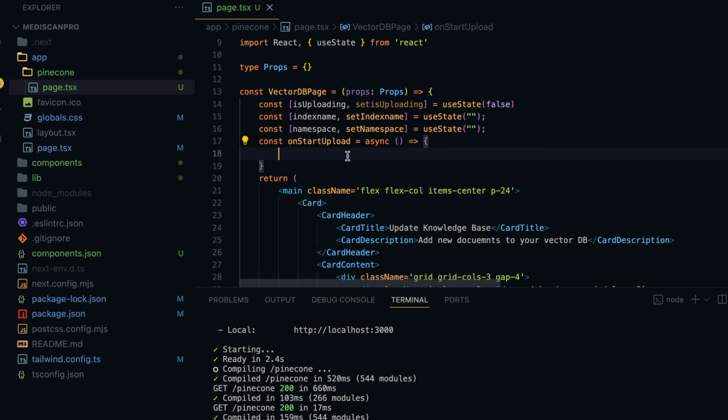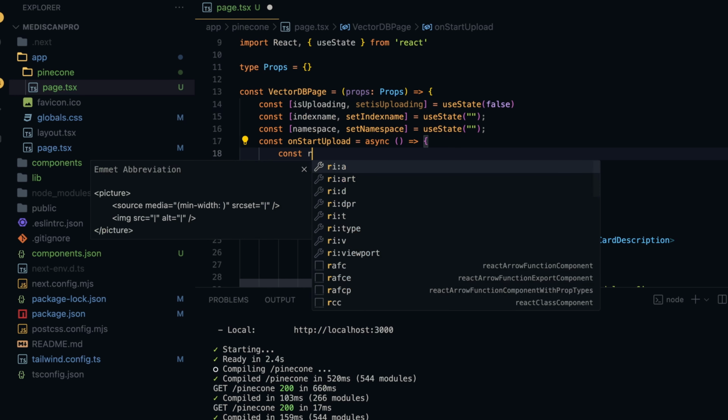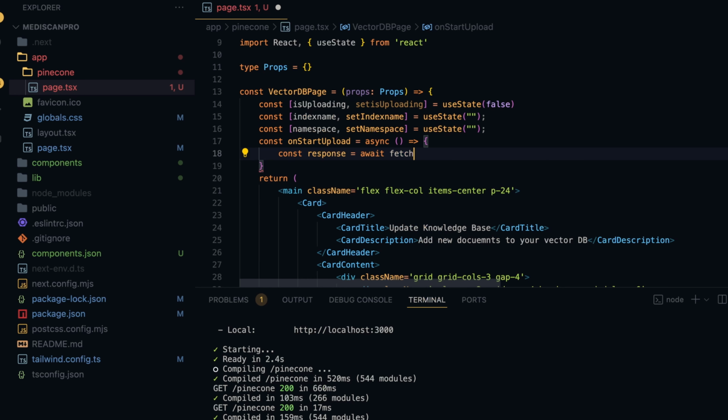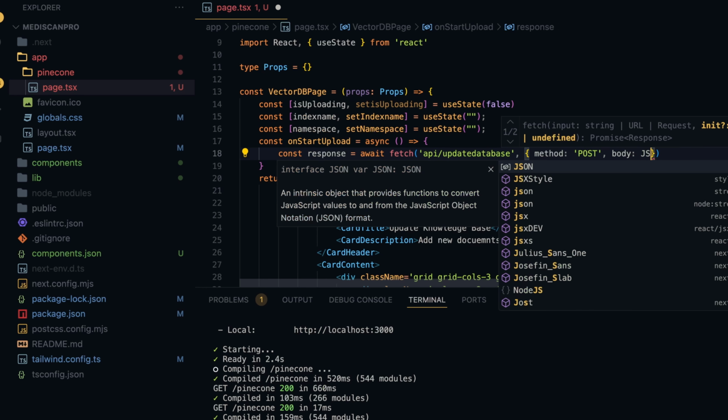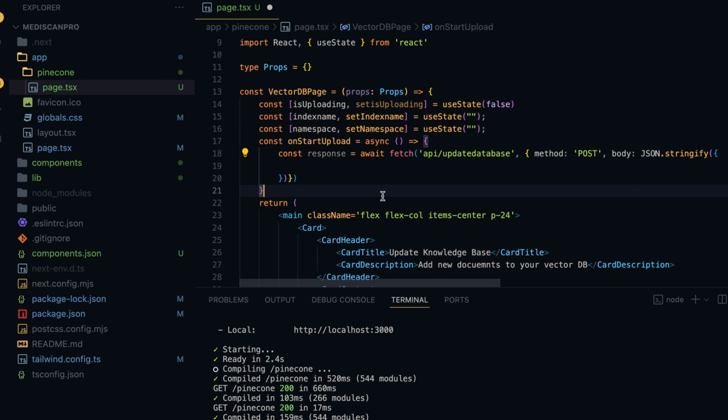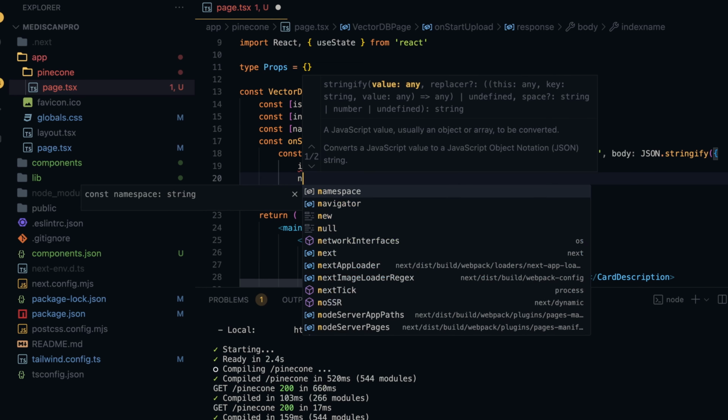Now inside the onStart upload function, I'm going to send a fetch API request. So I'm going to write const response is equal to await fetch, and I'm going to mention the API slash update database. I haven't created this API yet. I'm going to create it in a while, and the method is going to be post, and as body, I'm going to use JSON stringify and pass an object that contains the index name and the namespace.